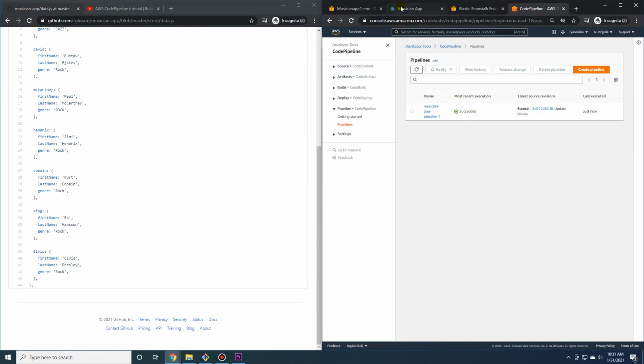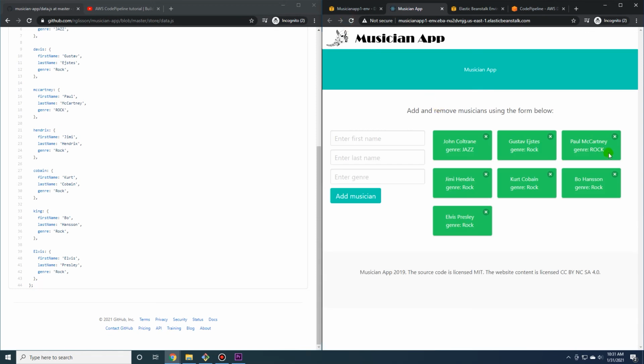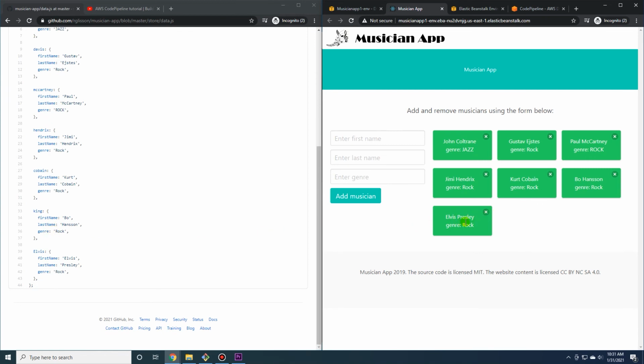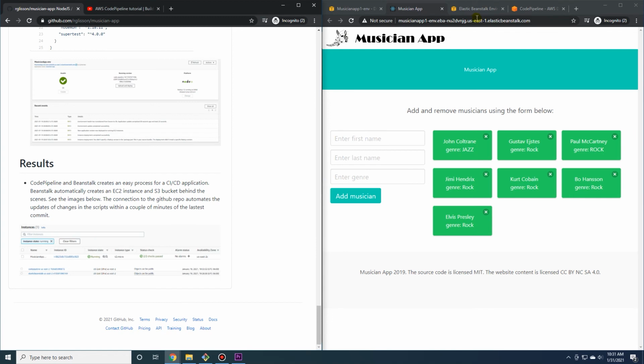Okay, this succeeded. Let's go back to our app. And here is our new entry from our recent update. Elvis Presley, genre rock. Okay, so that was pretty easy to use. I think it's a little bit easier than Jenkins, personally.